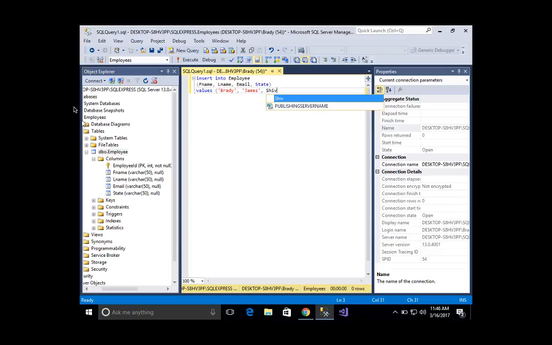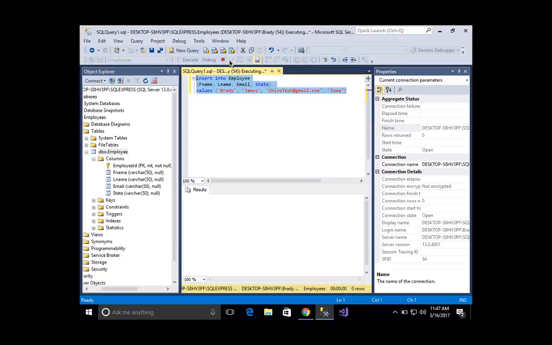Oops, my bad, I forgot to put it in quotes. You have to put these in quotes, by the way, just like in Visual Studio, where you put strings in quotes, and then for the state we can just put Iowa. If we check this, you can check it with the little check button right there, and then I push execute.